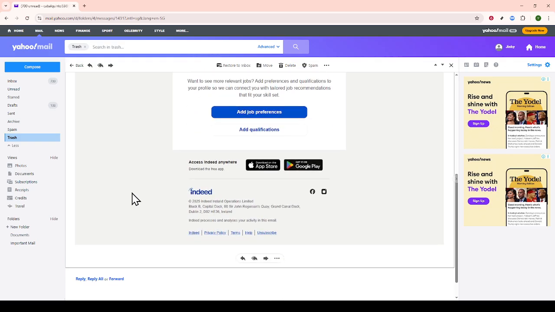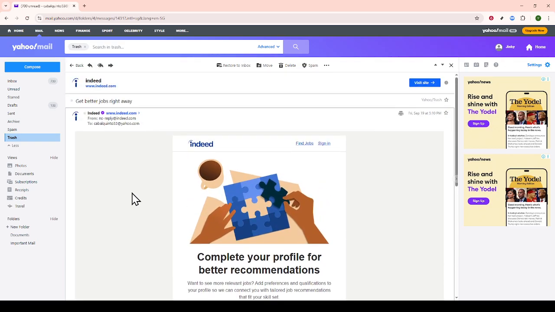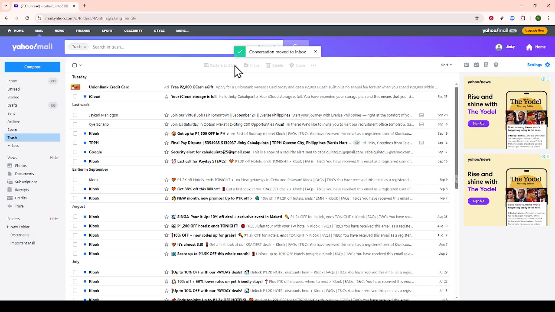The final step is to actually restore these emails. In the Yahoo Mail interface, there should be a button or an icon, often labeled as Restore to Inbox, that appears once you've selected your emails. Click on this button. This action will immediately move the selected emails back to your inbox, where they will be readily accessible along with your other messages.